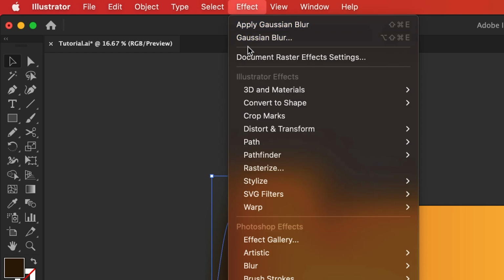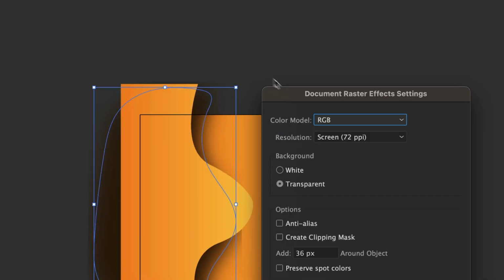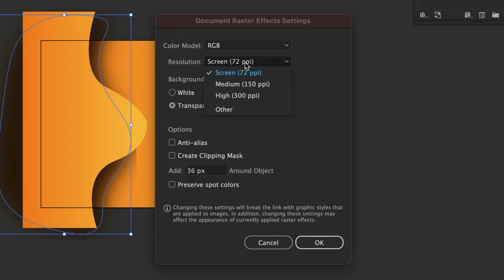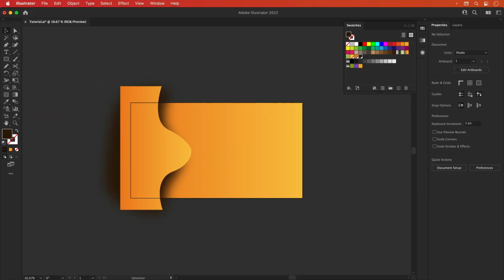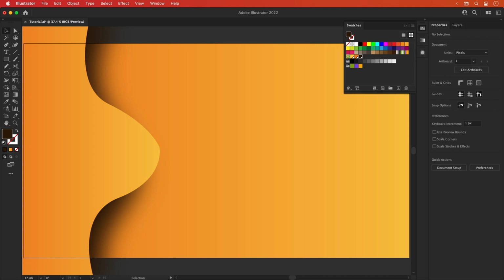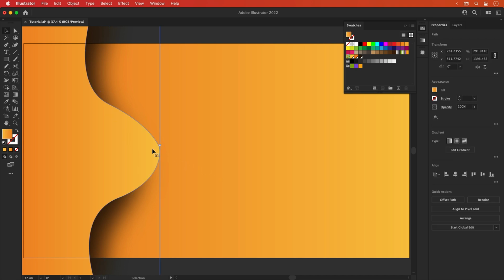Go to Document Raster Effect Settings, and there's a few settings you can change here, one of which may help. So we'll start by going for 300 ppi, we'll check anti-alias, and we'll also bump the clipping up to 720 pixels, which is the maximum. Hopefully this helps, and there you go, you can see in this example, the shadow is nice and smooth, no more hard edges. Okay, as promised, it's time to fix those wonky edges.